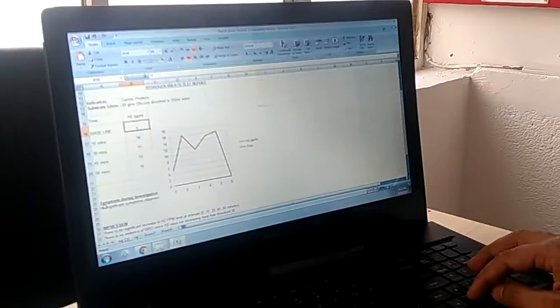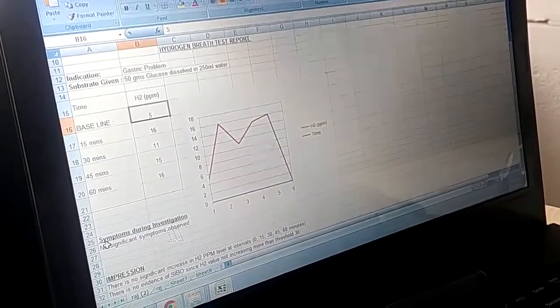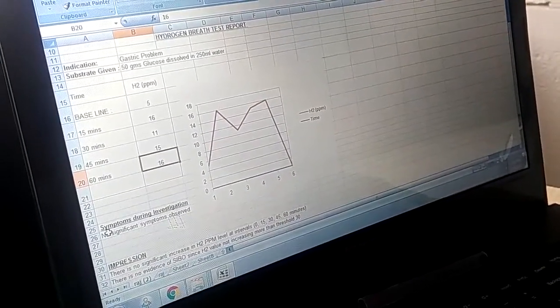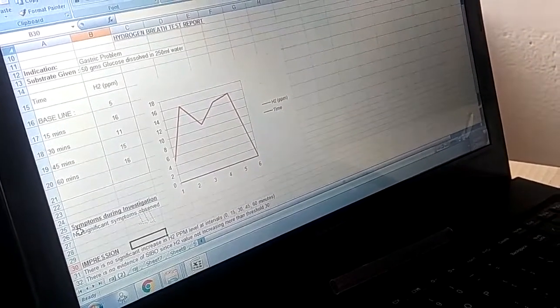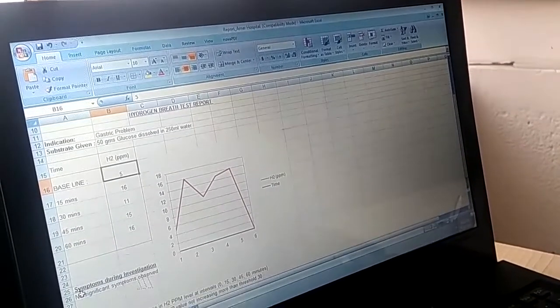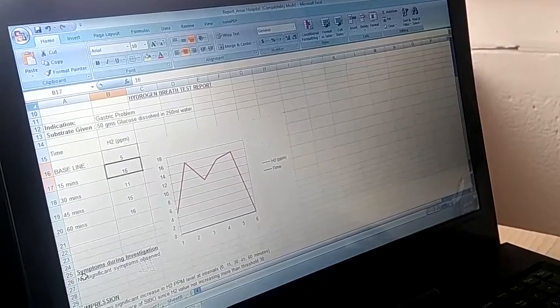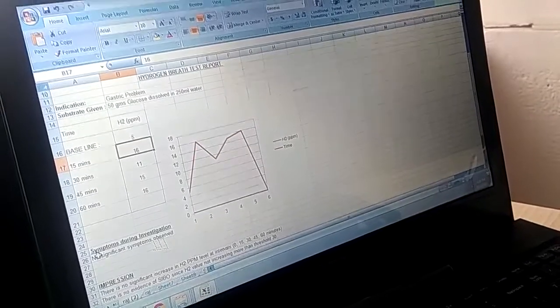How to interpret SIBO? We can see here that baseline is 5. If any of the difference between 5 and remaining one is more than 10, then we can easily interpret that the patient is SIBO positive. For example, here we can see that first baseline is 5, difference is 11. We can interpret that the patient is SIBO positive.